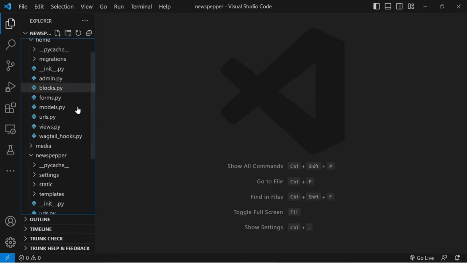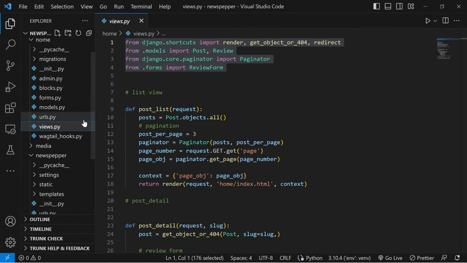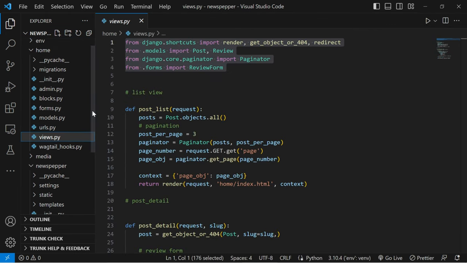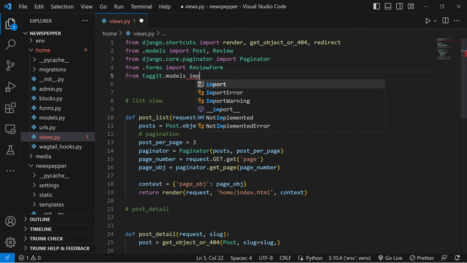Welcome back, everyone. Today, we'll proceed by implementing tag rendering in our views and enabling users to filter posts based on these tags. So, let's dive right into it. In your views.py file, import the tag module from tagit.models.